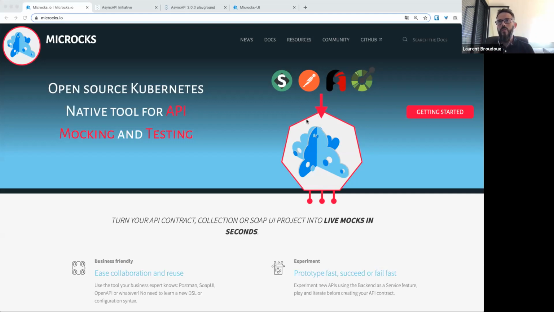So we started with SoapUI projects, then we added Postman collections, then OpenAPI files. And the idea is to turn the example and the schema information in this artifact into live mocks.